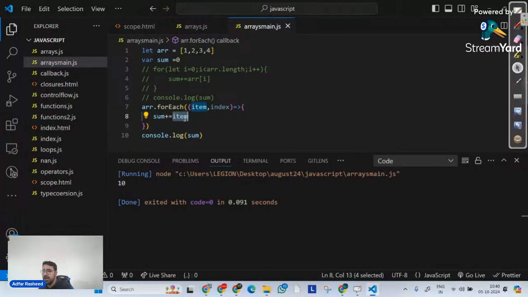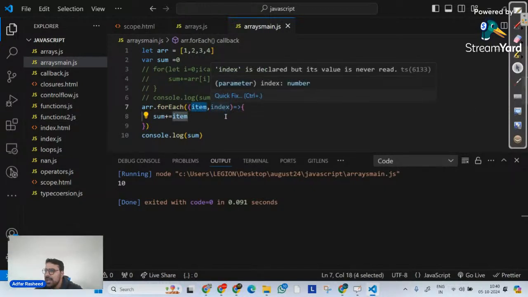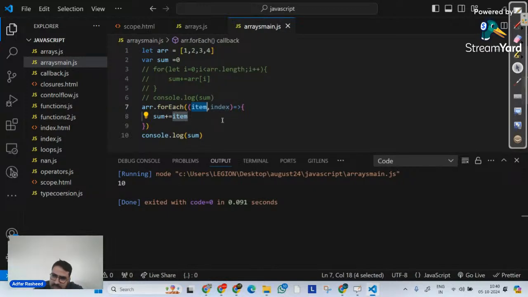Then we understand what for each loop does and how it works. Now, some of you might be confused about one very important point: is it really necessary that the word I have used has to be item only, and index only? No. It can be x comma y, it can be p comma q, it can be anything. There's only one thing you need to remember: the first variable represents item, the second variable represents index.